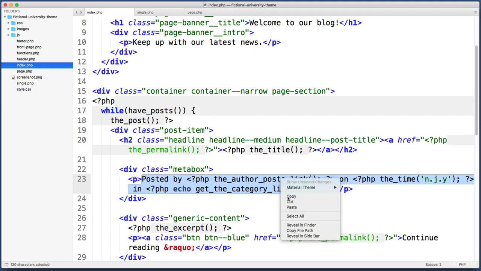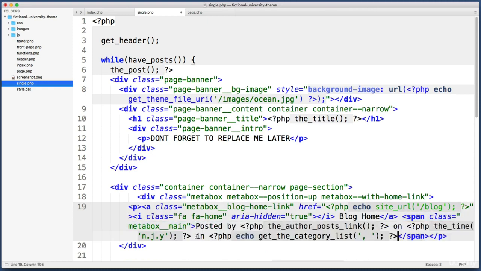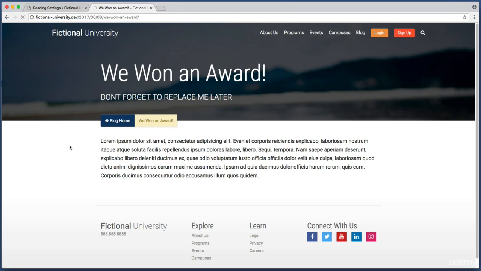So I will copy that into my clipboard, and then let's go back into the single.php file that we're working on. Here's the MetaBox div that we're focusing on, and all we need to do now is just delete this PHP area that's echoing out the title. So now our cursor is simply within this span element right here, and just paste in your clipboard. Perfect. So that will give us the author, the date, and the category. So save that and then refresh. Perfect. And that means that our job of fixing up the single.php template is complete.